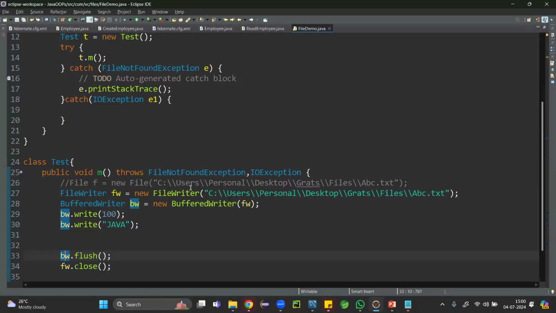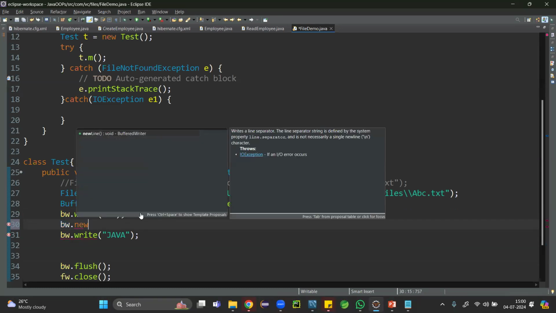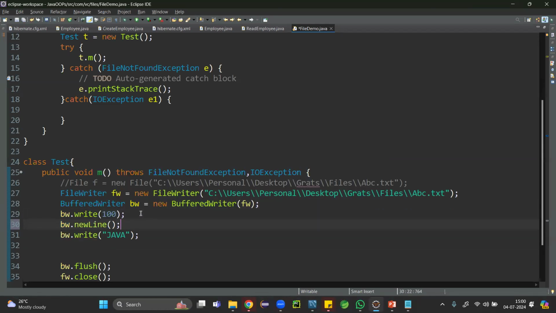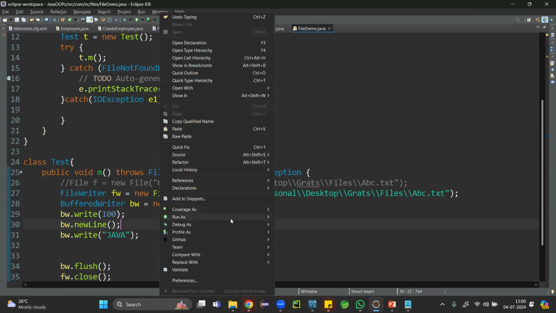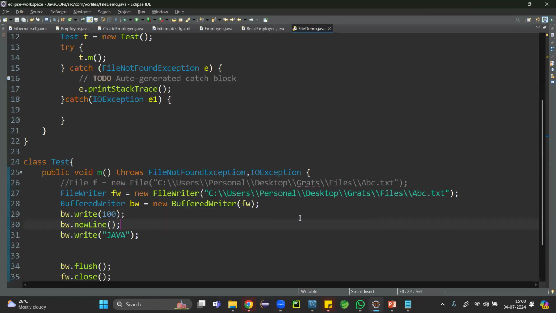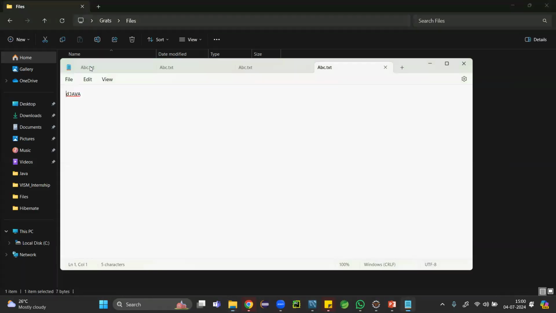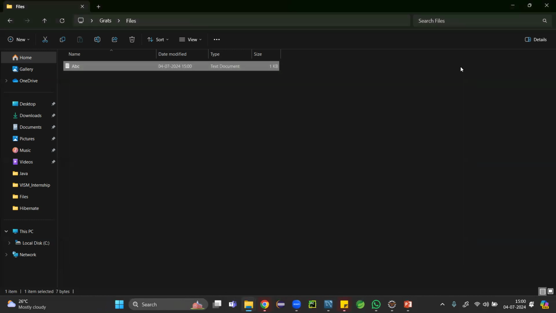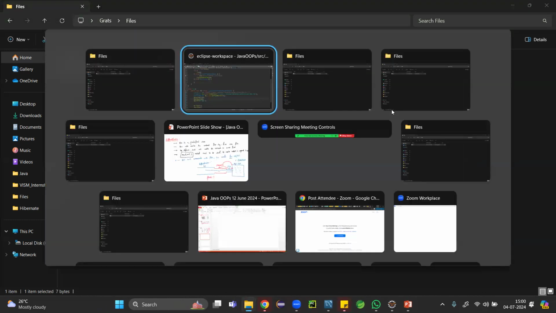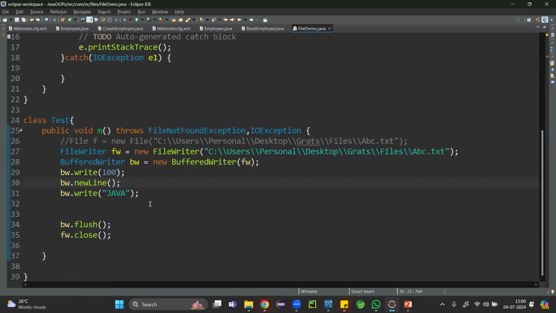Newline. Once we write this 100, then to get the content in the next line on the BufferedWriter object, we have a method called newLine. So first it will write 100, then it goes to a new line, then it will write Java. That is the order of execution of this BufferedWriter. I'll reopen to see the reflections. You can see here. So this is about the BufferedWriter. You can write any number of lines, but each time one line followed by newLine, and one content followed by newLine again.